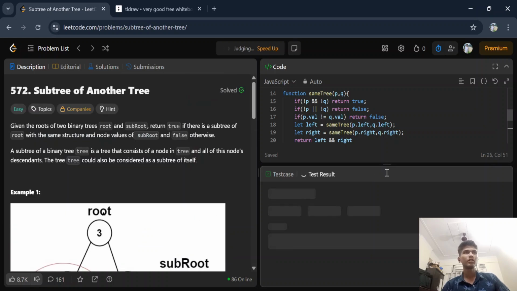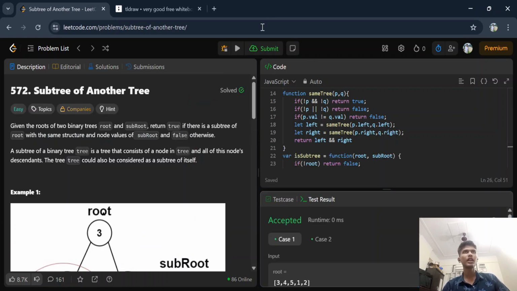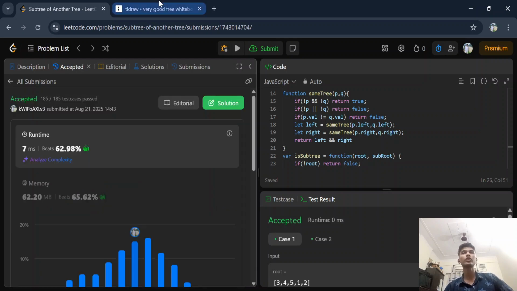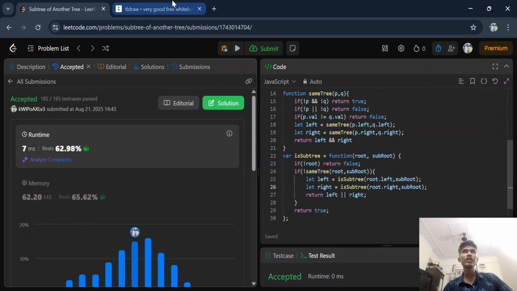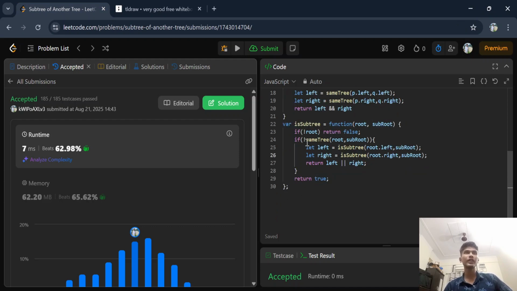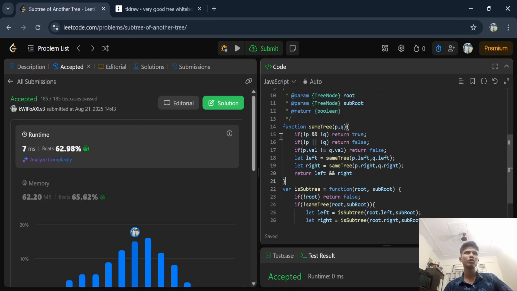So if I run this, this will be accepted, and if I submit this, this will be submitted. So this is one approach. But what if someone says you have to do it in O(n)? Right now we are doing O(n square). Why? We are checking with each node, so we are doing n times iteration. Inside that we are checking each one with this, so that is also taking n iterations. That is why it is O(n square), or you can say m into n. So we will not use this approach.